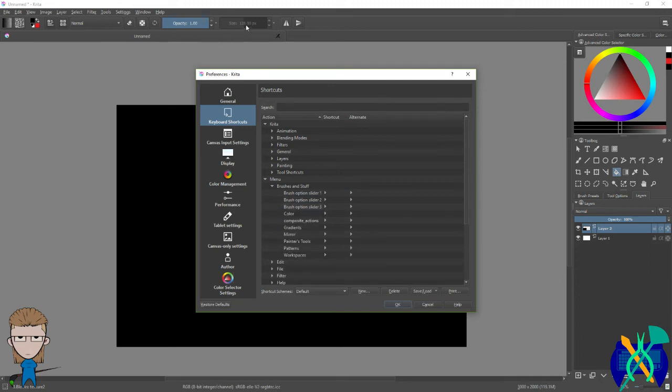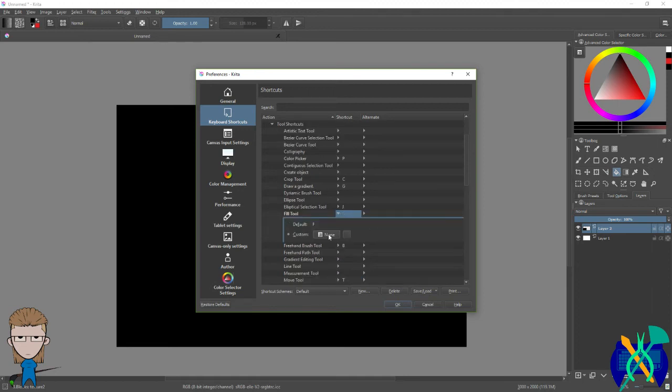I don't know what the option sliders are. If they're these? Painter's tools? I have no idea what that means. Workspaces? Don't even know what that means. Tool shortcuts. Ah, the fill tool. The fill tool is what I'm looking for. Custom, please. Yes, please. And if there was like a paint brush mode, a pencil brush mode, a smudge brush mode, or just tools, I would shortcut to those. But there's not.